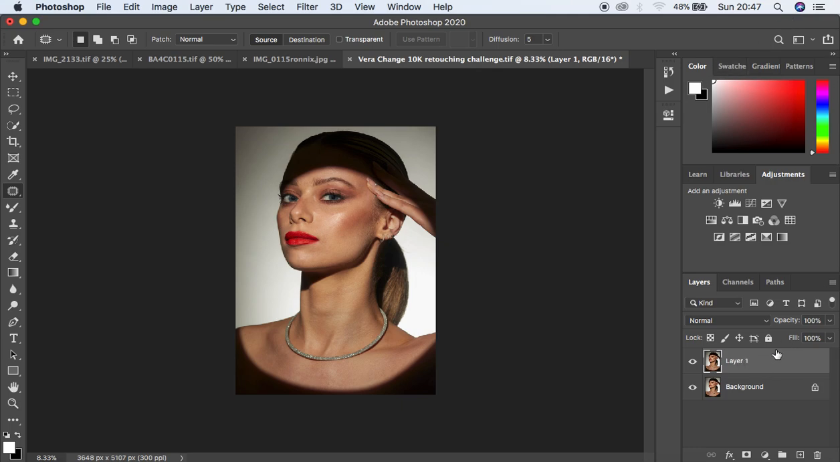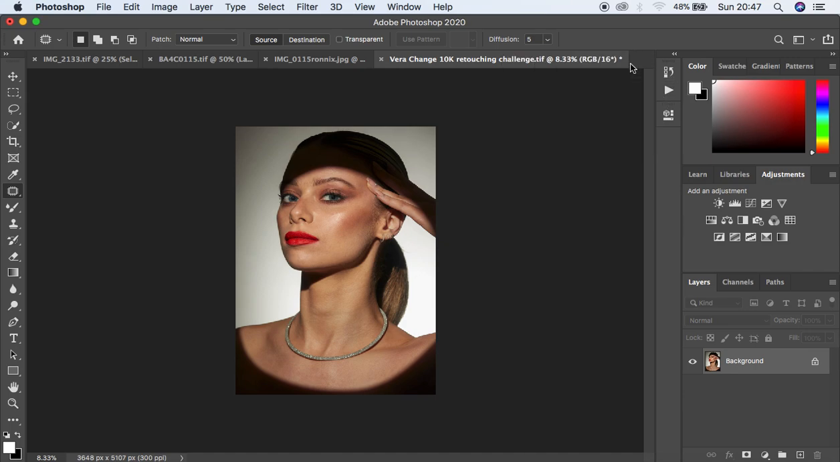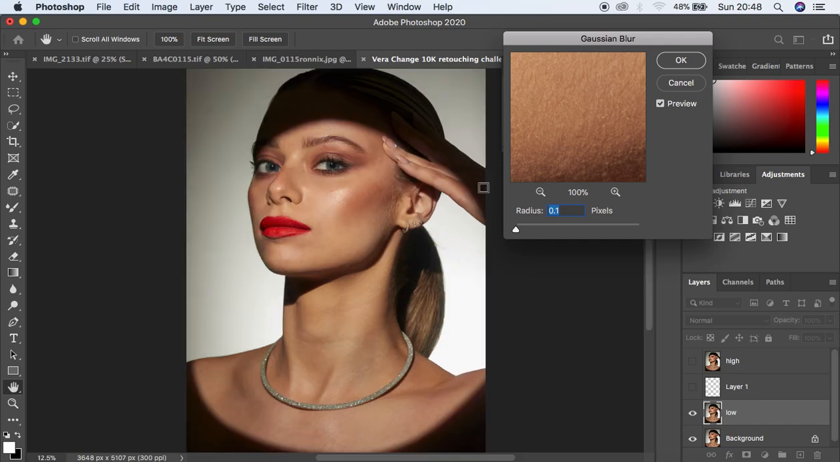Let me just merge these layers by hitting Shift Command E, or Shift Control E. And I'm going to come under my actions, and since this is a 16-bit action, I play my 16-bit action. So after this step, I'm going to start moving. I'm going to look for the area that has more textures than the rest of the image. So I think this area has more textures.